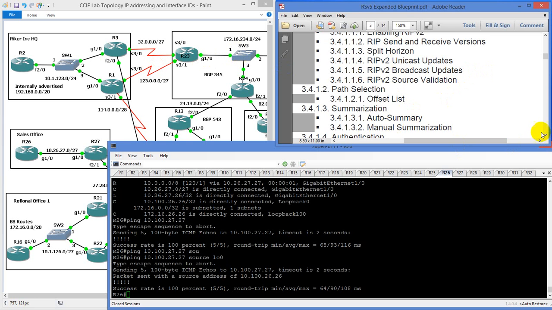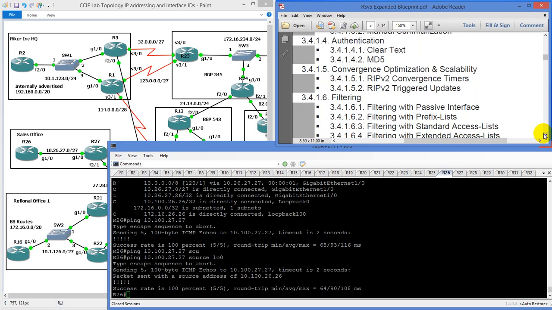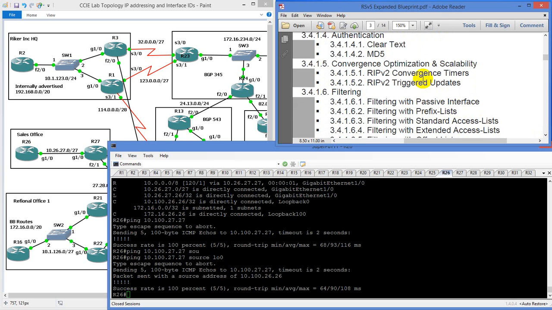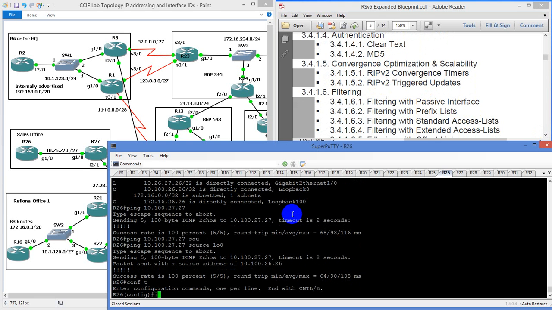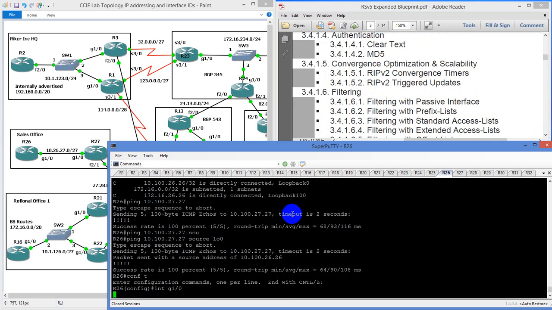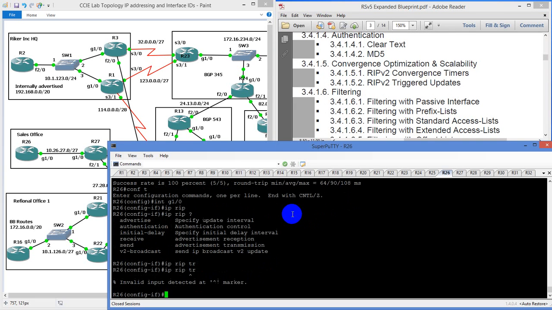I've gotten through all these guys. We'll finish up this section with authentication and convergence timers. We won't be able to do triggered updates because that's not a supported command in the operating system that I'm running. I know it goes underneath the interface, I just haven't been able to. Maybe it's a hidden command. Interface gig 1/0, IP RIP triggered. Yeah, it doesn't know that command. So that's just weird.